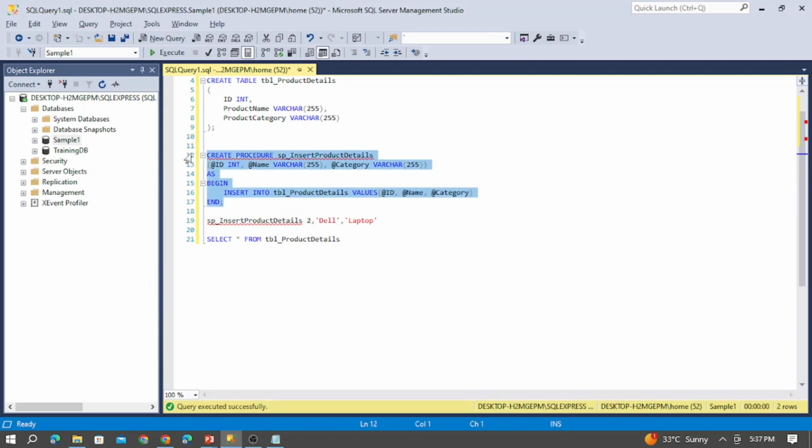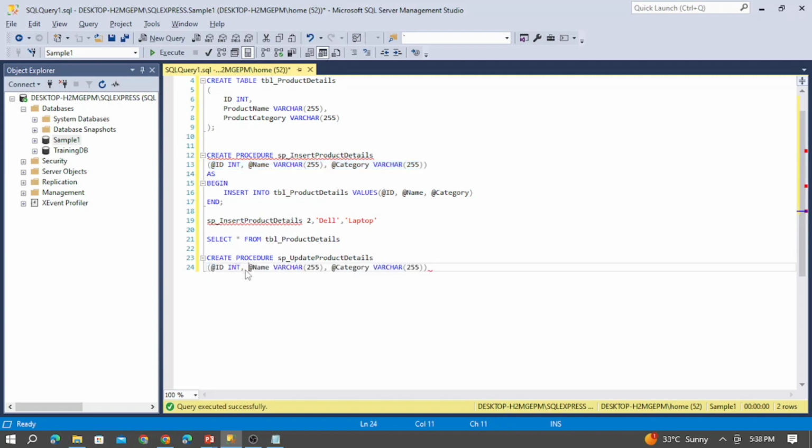We can also write SPs for updating values inside this table. So let us see how we can create an update procedure. Again we need to write create procedure, and you need to provide the procedure name. So let me copy this, paste it here. Here I am going to provide SP underscore update product details, and again I need three parameters. So here I am going to specify this ID at the last.